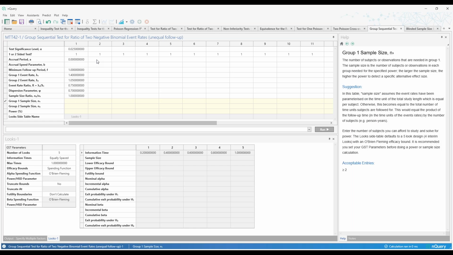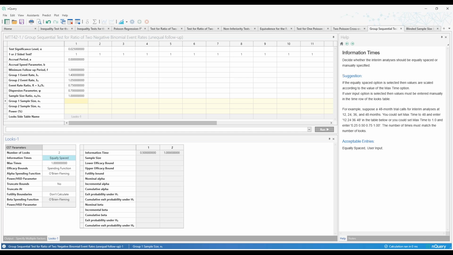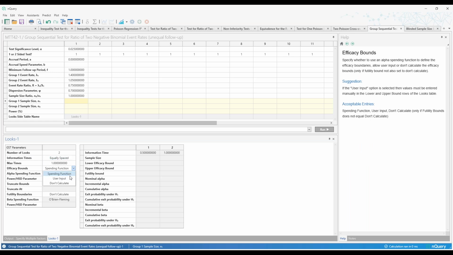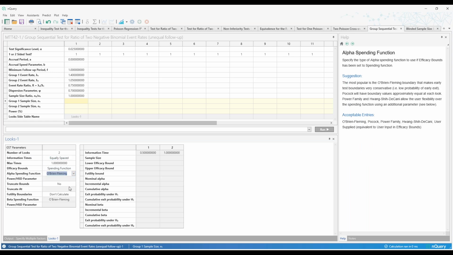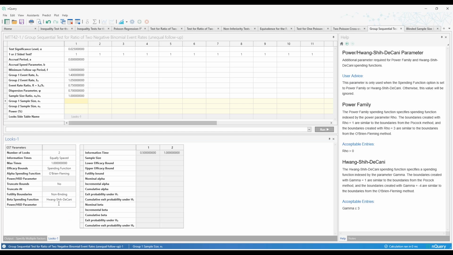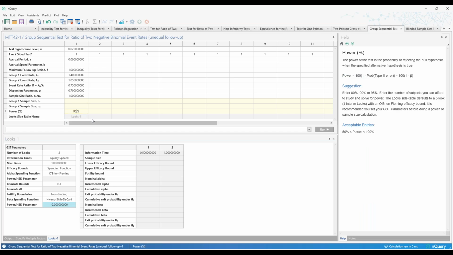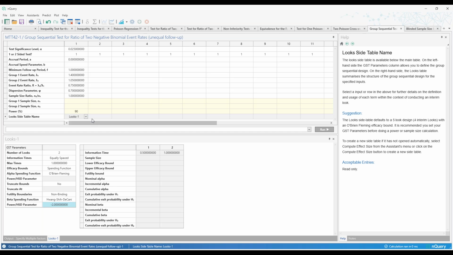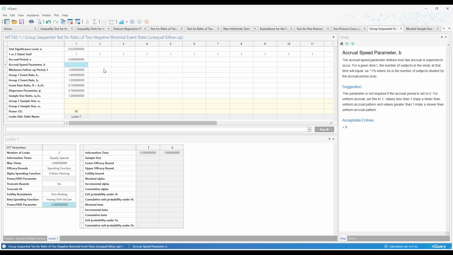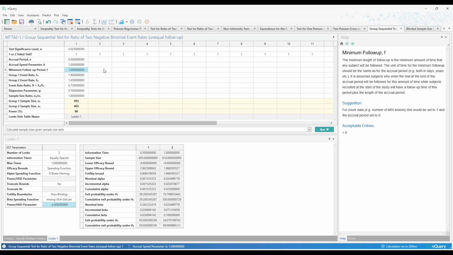sample size ratio of 1, and now before entering in our power, we'll go down here and enter in our group sequential parameters. So we're going to have a total number of looks of 2. We're going to be using an O'Brien-Fleming spending function, which is the default, and then we'll be using a non-binding Hwang-Shih-DeCani futility boundary with a -2 gamma term. So now we can return up here and enter in our power of 90%, and we can see that, oh yeah, this is ignored, so we can set that.